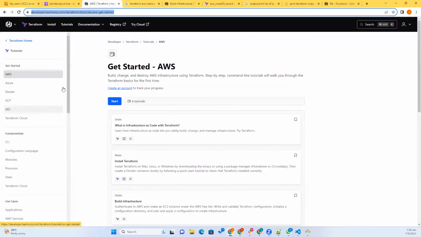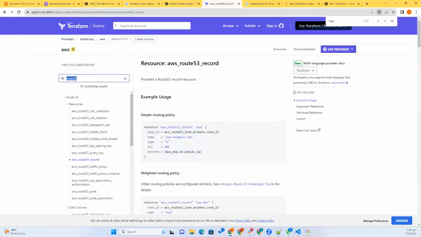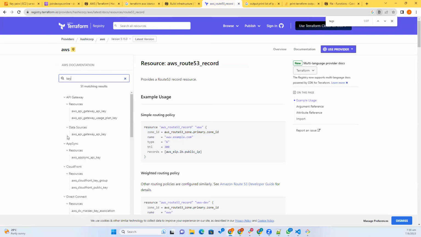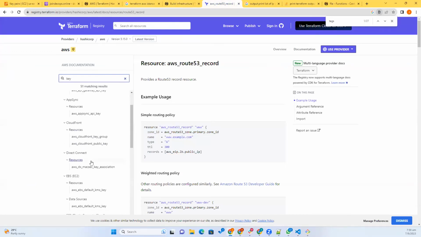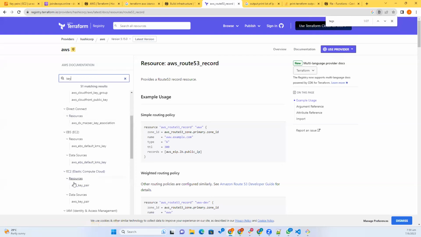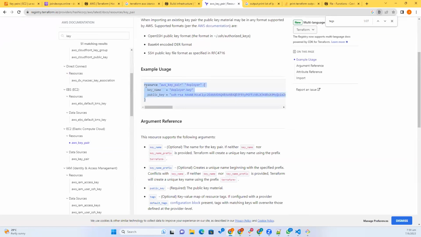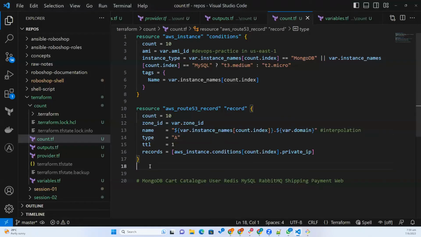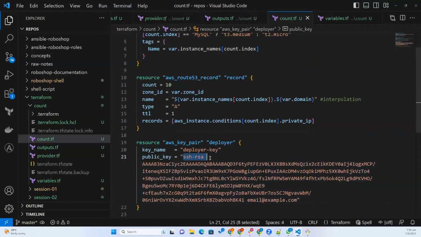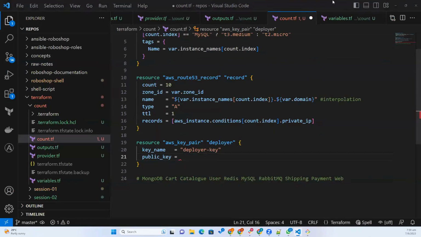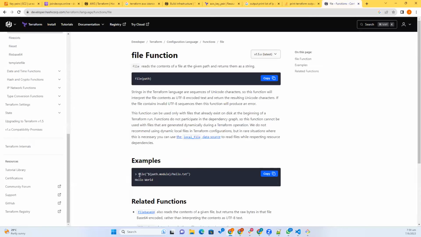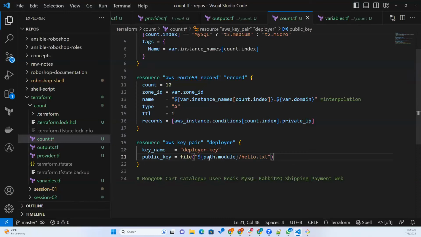Generally, just go and search key. You will have AWS key pair under EC2. You can just see this. Okay. I'm creating key pair first. So this is the resource. Okay. And public key, instead of hard coding like this, you can always use the file function. You can see file like this. Okay. So here, let us keep our DevOps key.